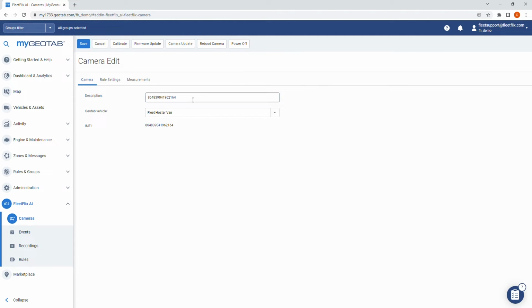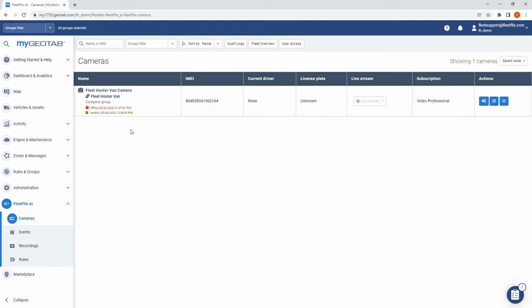And then in the description, we're going to edit this to what we want the vehicle to be called. Then we'll click Save, and it will automatically update. Keep in mind that the IMEI does stay the same no matter what, so even if we change the name here, the IMEI will always be listed here for reference when you call your FleetHoster support team for assistance.